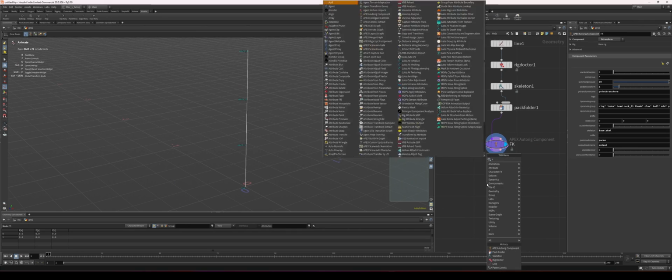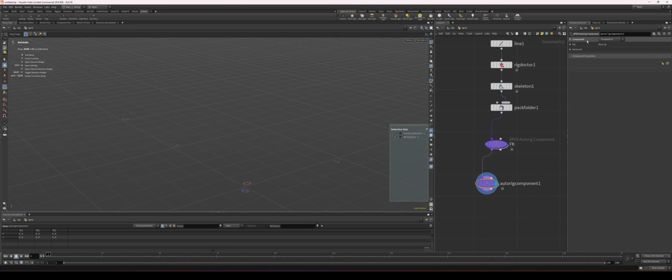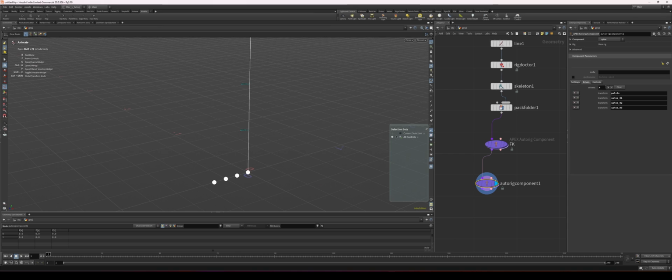So let's throw down another auto rig component, and this is going to be our spine. So let's just quickly throw this in. So this is hip, point one, point two, point three. All right, so our hip is all set up.